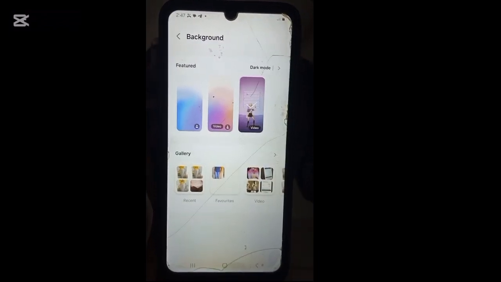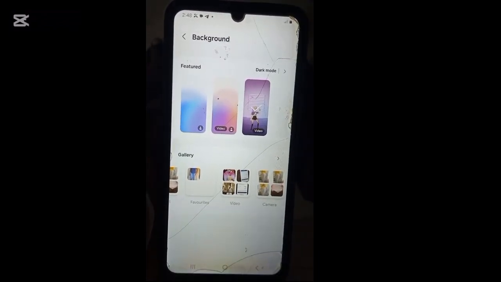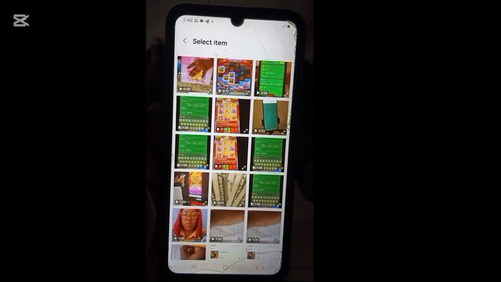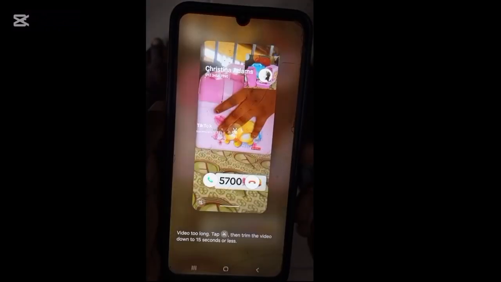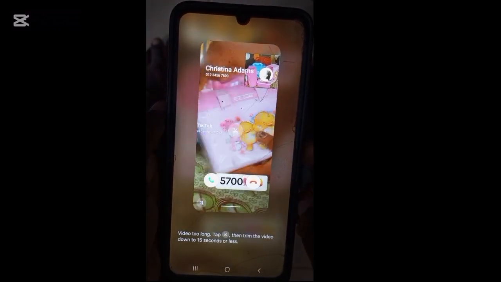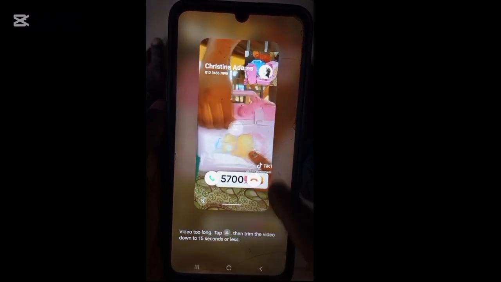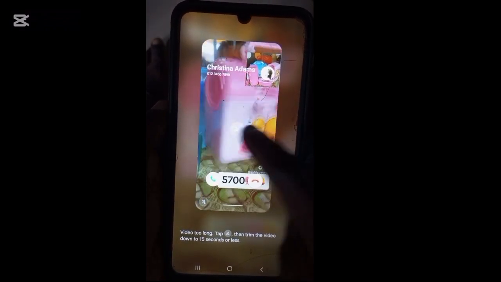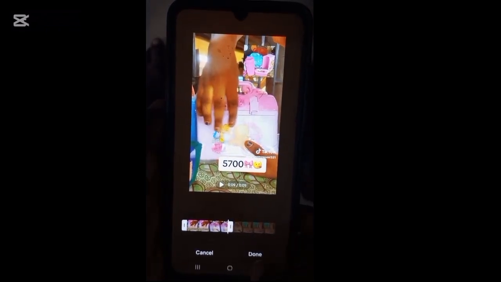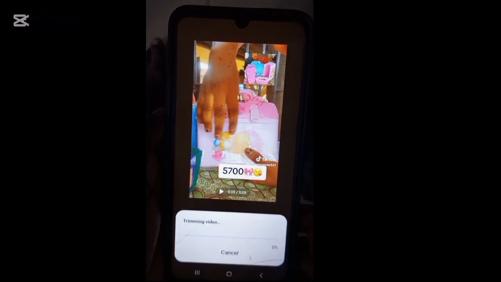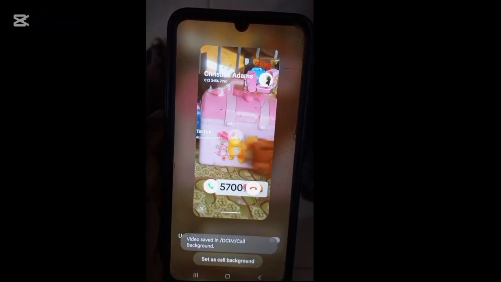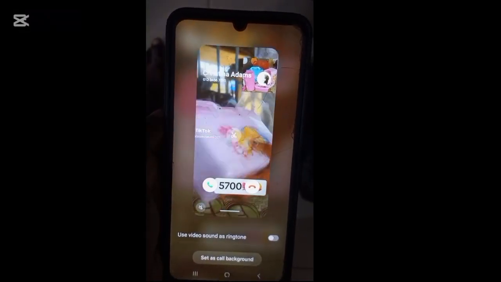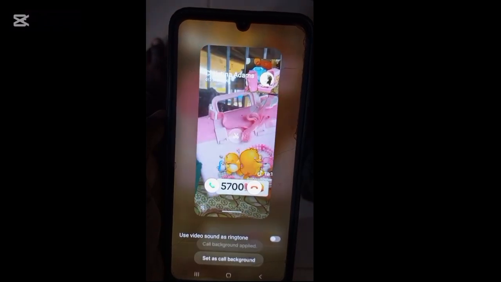When you click on that background, guys, go ahead to your gallery and search for the video of your choice. Go ahead and click on any video of your choice. Can you see it, guys? Then after that, if the video is too long, you can just use this button to trim it. So you cut it. After that, you can just click on done. Then you trim out the video. So after trimming the video, you can just go ahead and click on set as call background.